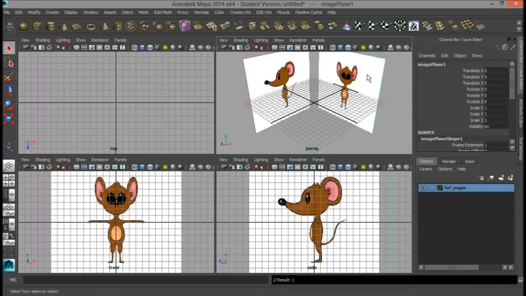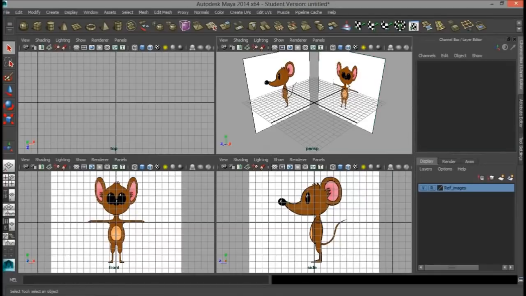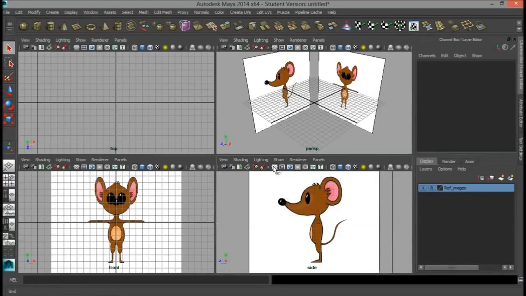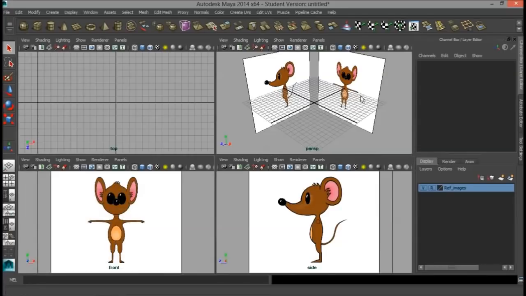Now, I don't want to accidentally move either of these reference images. I want them to stay where they are. So I'm going to click in the center, in this little empty square right here, and I'm going to click until there is an R. That stands for reference. Okay, so that means I can no longer select those objects. Alright, so I'm going to turn off my grid in the side and front view, and also I'm going to turn off the grid here in the perspective panel.